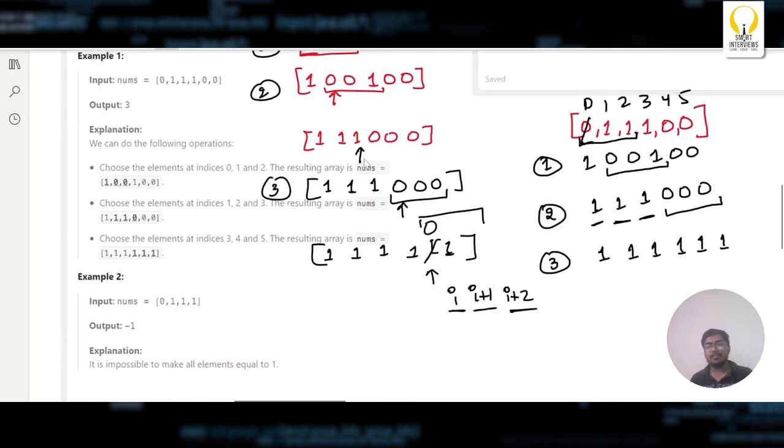So in that case, I won't be checking these indexes. I will be doing whatever the operations are only till n minus 3, okay? Because if I do it for the remaining ones, it will be index out of bound. And after the entire thing is done, I will check whether my array still contains 0. If it still contains 0, that means it's impossible to make all the elements of the nums array equal to 1.